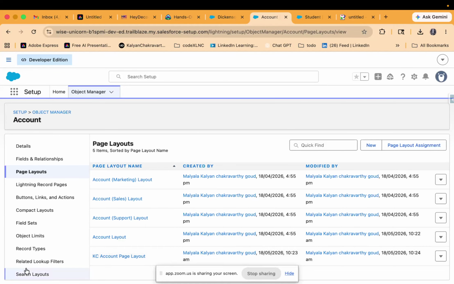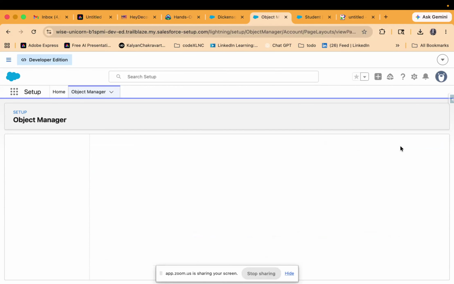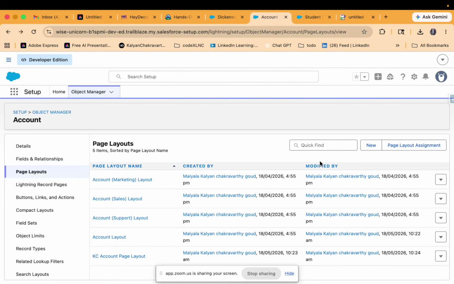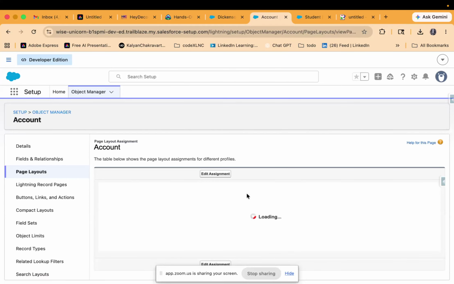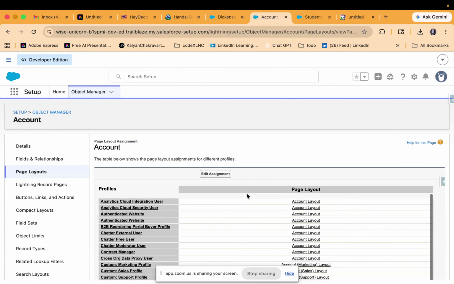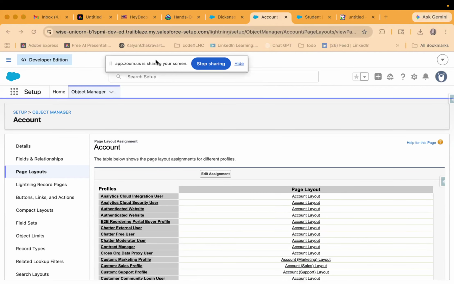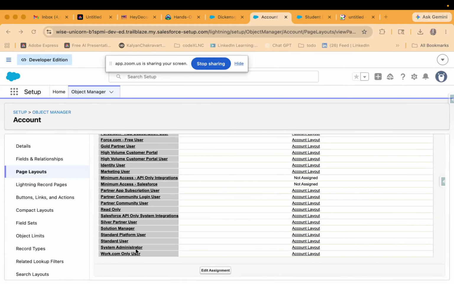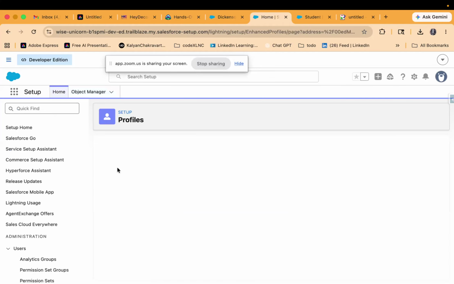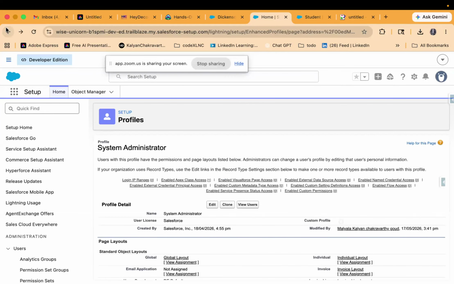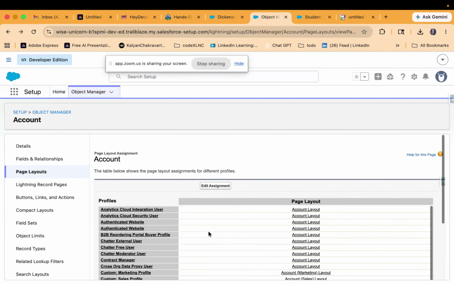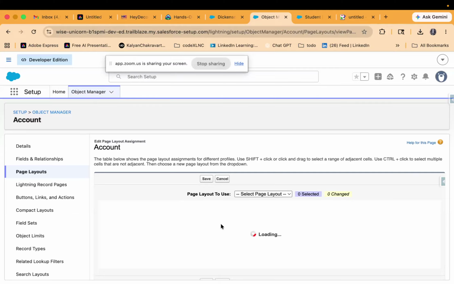Now what I will do is assign this page layout. At the top, if you see, there is something called page layout assignment. That I'll click. So we have multiple profiles, right? If you remember, each user will be having a different profile. So I am the system administrator. So for the system administrator, sorry, let me go back. Yeah, let's say edit assignment.